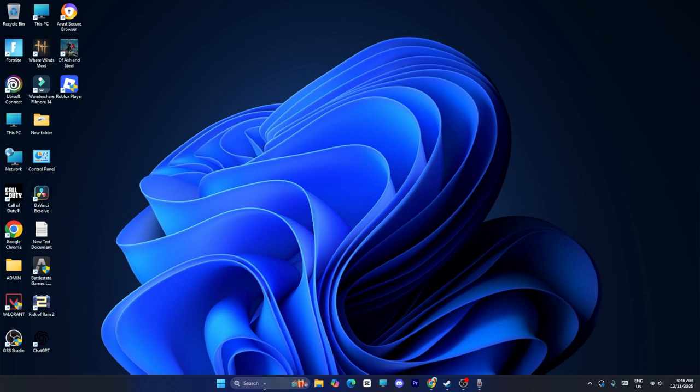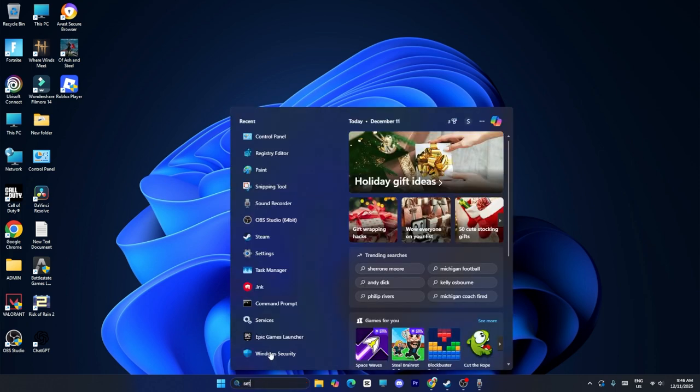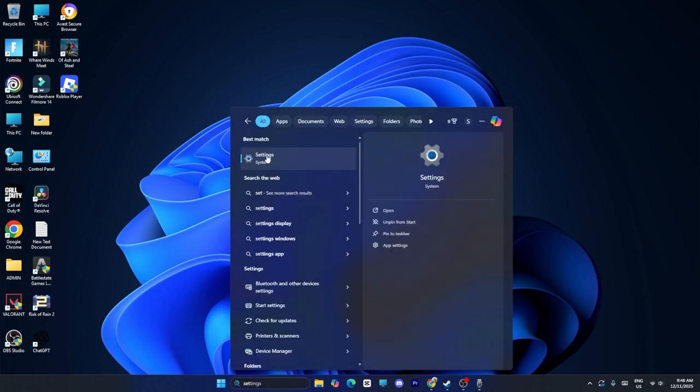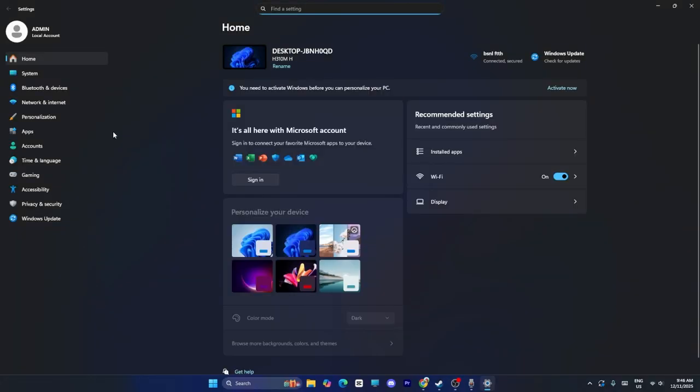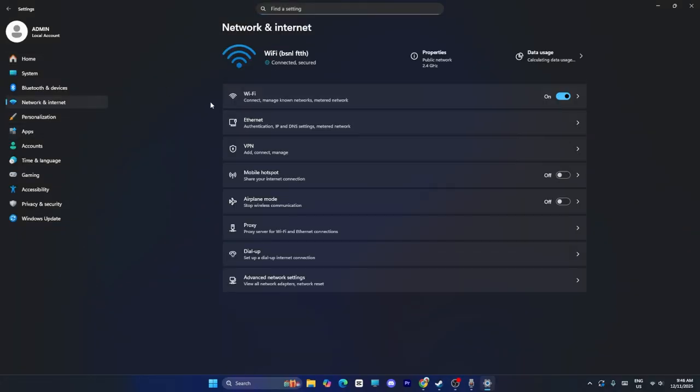Next, we just need to go over here, search for Settings, and click on this one. This is going to take you to Network and Internet. And over here, as you can see, there is an option called VPN. You have to select this.